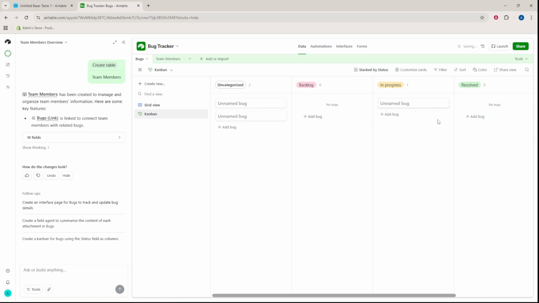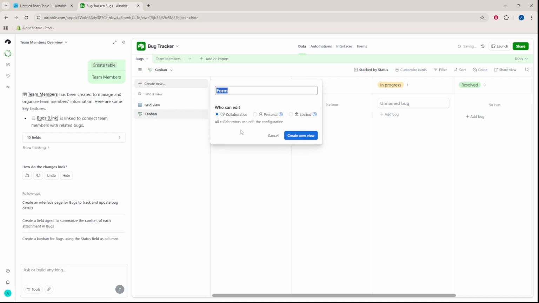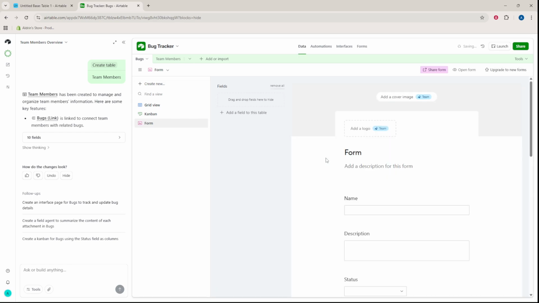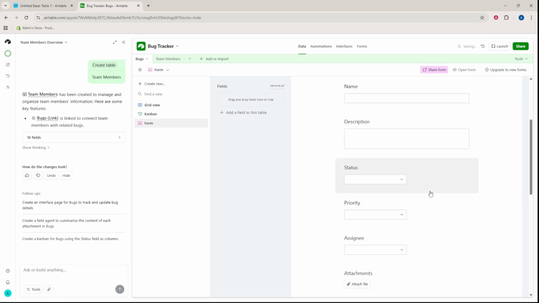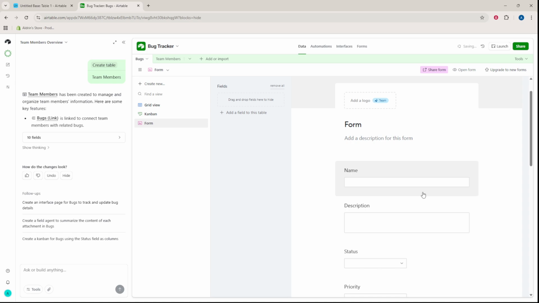Next, add a form view so teammates or users can submit bugs without touching the backend. Include fields for description, attachment for screenshots, and a reporter field so you know who submitted the issue. If you don't have reporter yet, you can create it as a short text field right from the form builder. Share the form link and you'll have a steady, structured intake process.